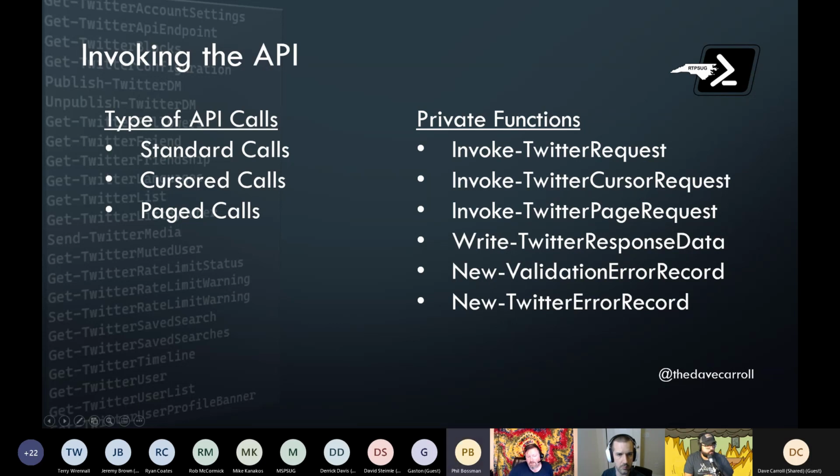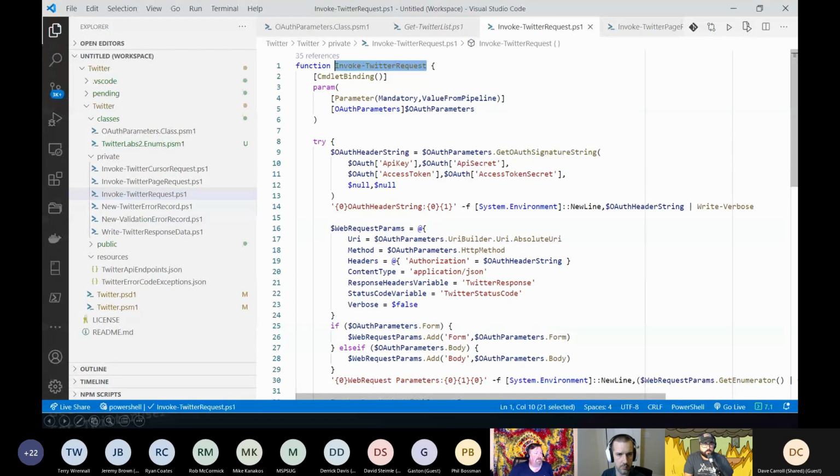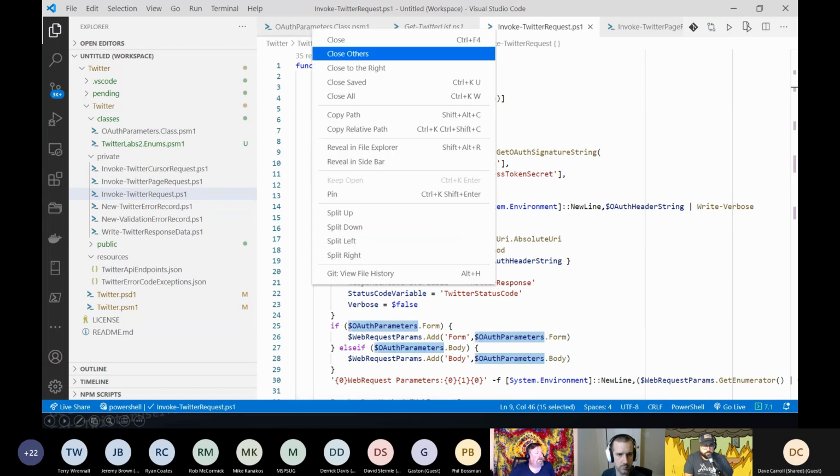But for this, we can take a look at this Twitter request. It pulls in the OAuth parameters, and let me.